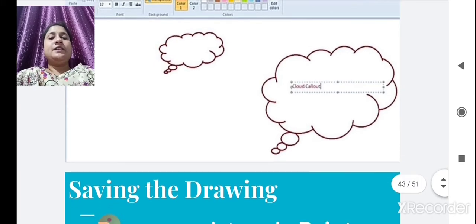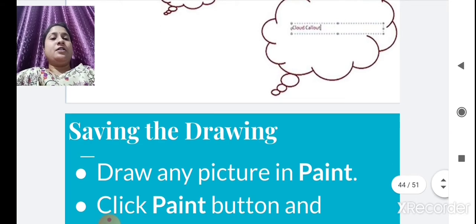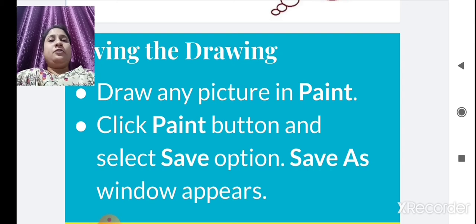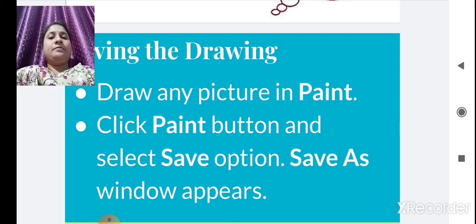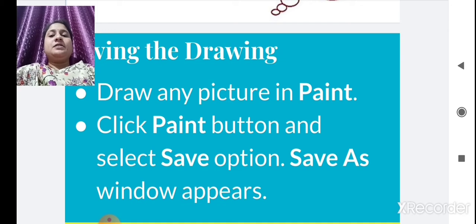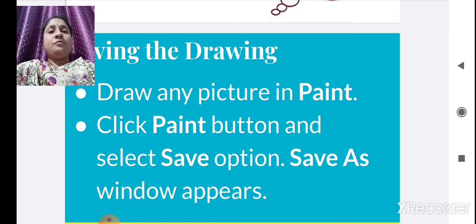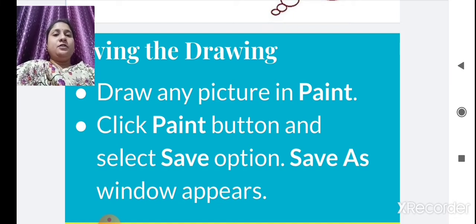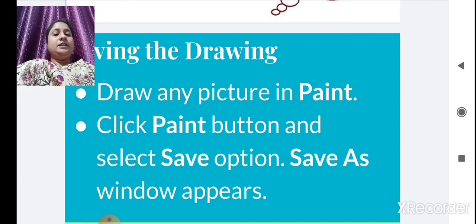Now we will see next is saving the drawing. So again after your drawing is completed, you have to save your work. Okay, for what purpose is this save used? It is important to save your work, so that you do not lose it in the case of power failure. So you have to save, otherwise you will lose your work. For that you have to click on a paint button. After clicking on a paint button, there is a save option.